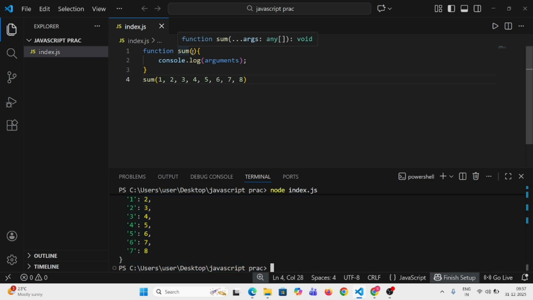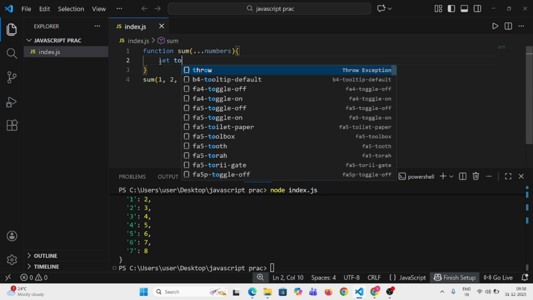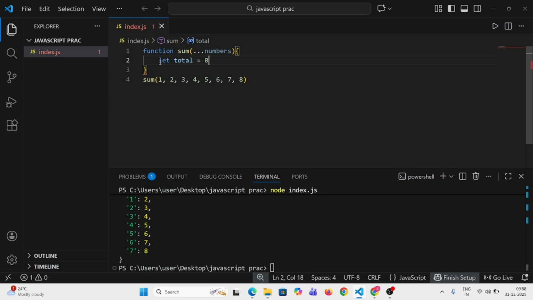But when you use the rest parameters, you can call any number of arguments, with dot dot dot. So for example, I will take numbers. So you can call any number of arguments. I'm going to change the function now. Let total equals 0.